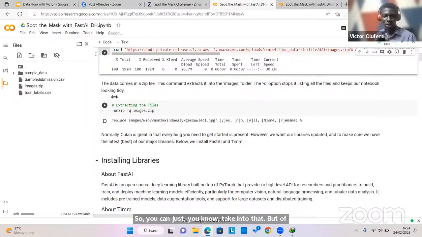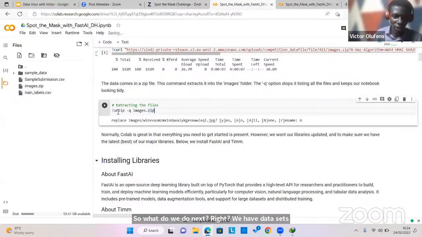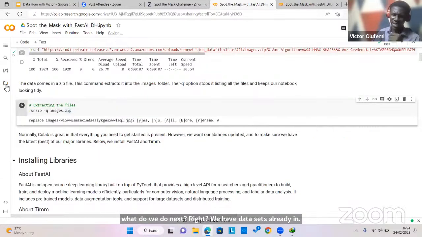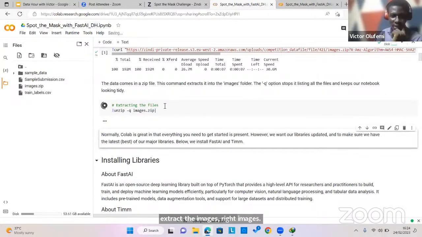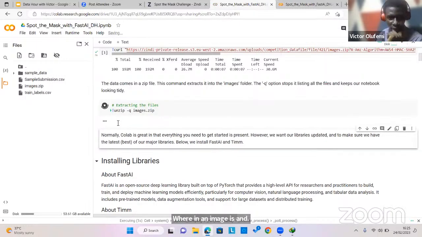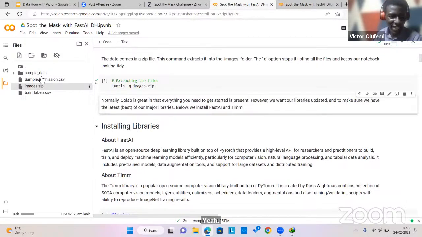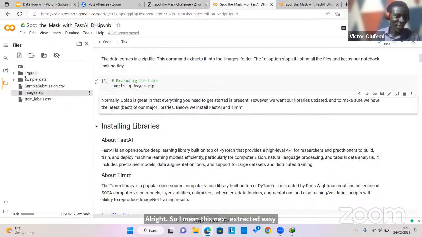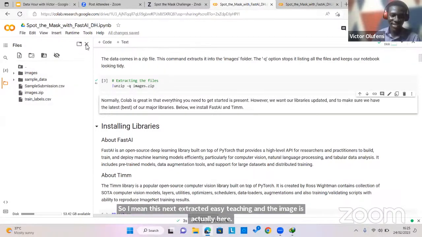So what do we do next, right? We have data sets already in our Colab session, and we have to, of course, extract the images. The images were in an images.zip format, so I'll extract them, and okay, there's a kind of bug here, so I'll just remove that. All right, so images are extracted, easy peasy, and the images are actually here in this images section. I tried to expand it, but okay.